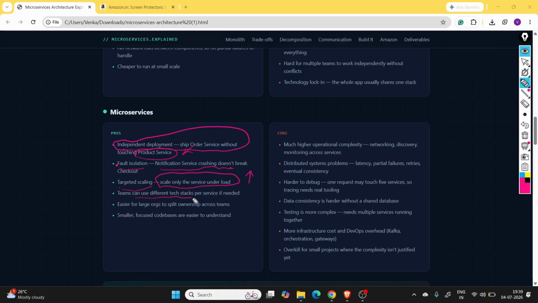Teams can use different tech stacks. Yeah, that is possible. For example, in the front end or back end, for the product service you might use Java, but for the shipping order service you can use Python as well, because these are independent now. They are completely decoupled, but talk to each other all the time. That is possible. It's also easier for large organizations to split ownership across teams.